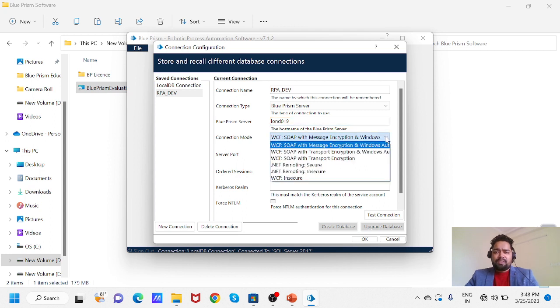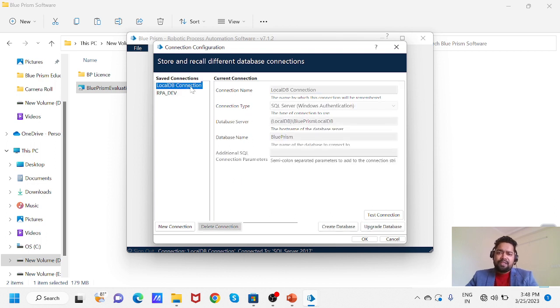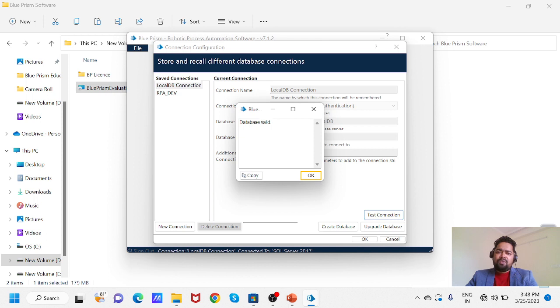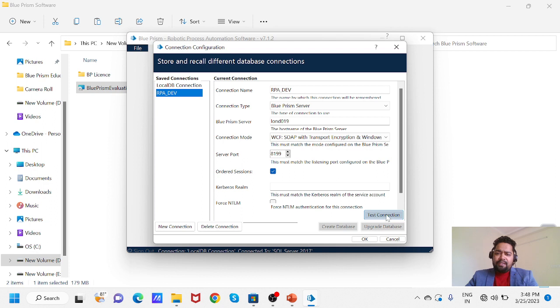Here you have to select the type of connection mode, like SOAP with transition or Windows authentication, and the port number, whatever port number is provided by the infra team, you just have to provide it. After that, if your connection is valid, you just need to click on test connection and it will show the connection is valid. For example, if I have a local DB connection and click on test connection, it will show the database is valid. Here I have provided just an example, so it will show an error because this information is not correct. I have just given the overview of how to create the connection.